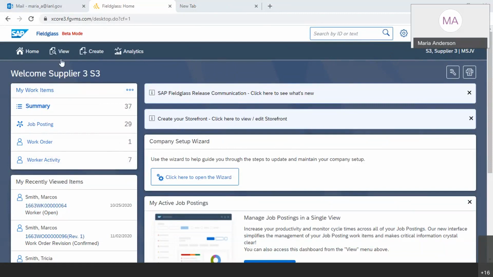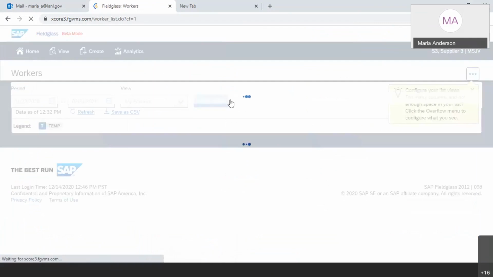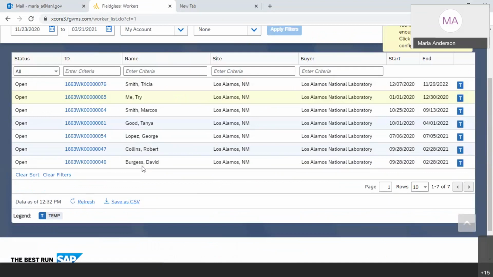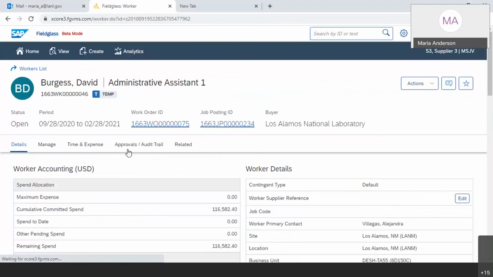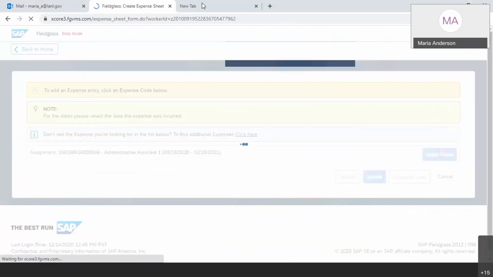Okay, so if you're going to submit an expense on behalf of a worker, you're going to want to go up to the view button and you're going to want to view a worker. This view option is going to show you all the workers that you have in your list. Again, this is just a test site, so it's not real, but ideally the worker list will show here and you'll find the worker that you need to enter an expense for. When you find that worker, go ahead and select their ID. Let's try David. And under the actions option, you're going to hit create expense sheet.